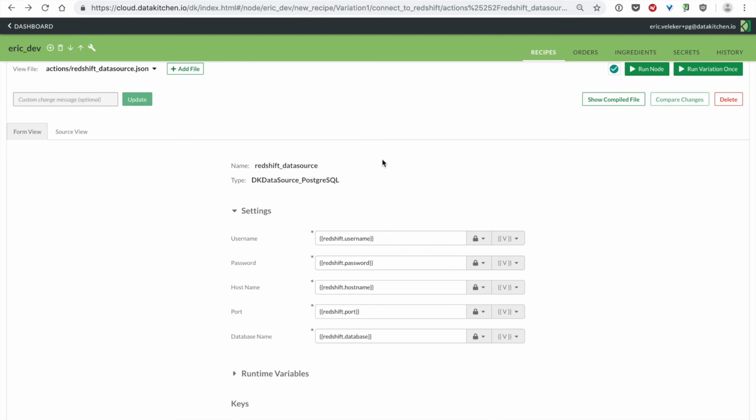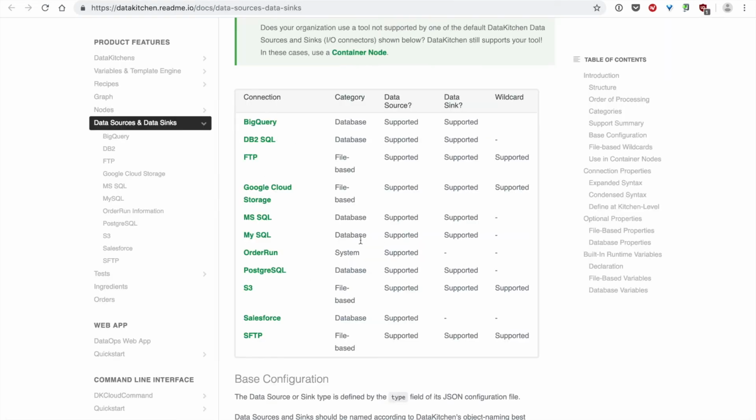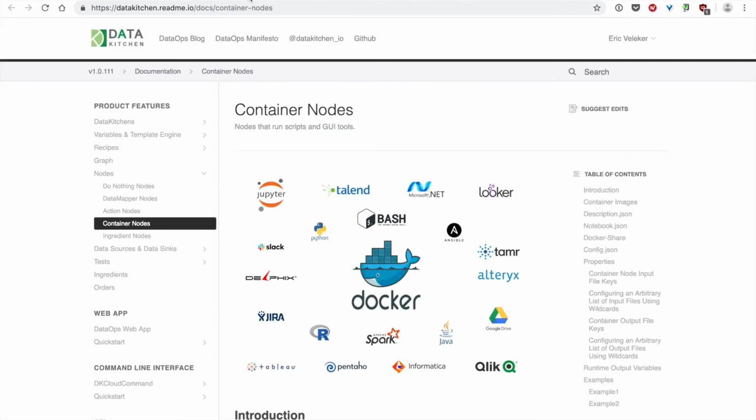So this is how I would connect to a Redshift data source. And again, we have default I/O connectors to many tools, but we actually support a much larger menu of tools. And if you remember back, we talked about container nodes. By using containers, we can basically integrate with essentially any tool with a number of different approaches, which are reviewed in some of our architecture training videos.